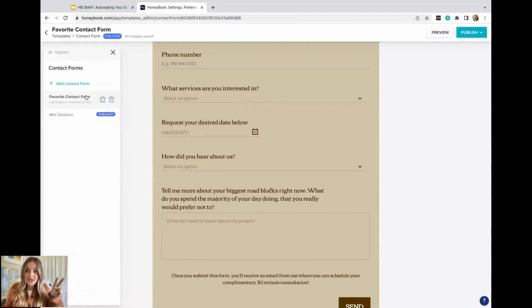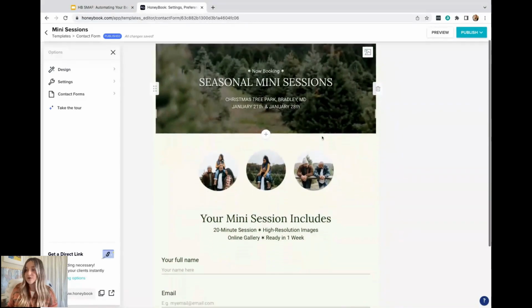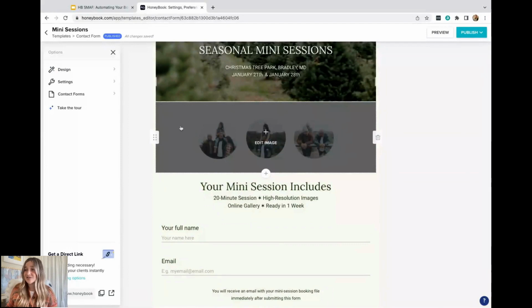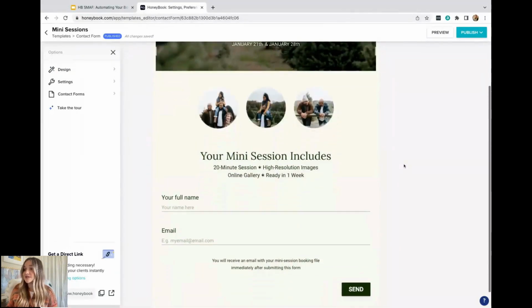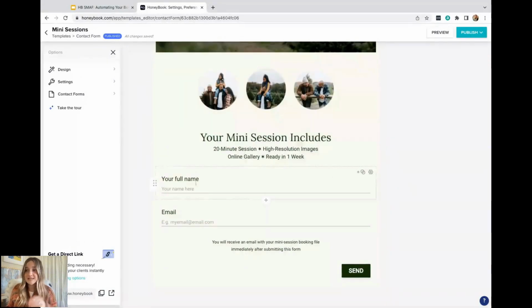The second option here is going to be applying a project type as a whole to an entire project, an entire contact form. Okay, so for our mini session example, this is the route that you'll want to go. So I've built a mini session contact form here. So up at the top, I'm saying seasonal mini sessions. I'm giving a little brief description of information. This is actually just a screenshot of the smart file that I have built for mini sessions. And then again, I have a little bit more information down here. And all I'm going to do is collect name and email.